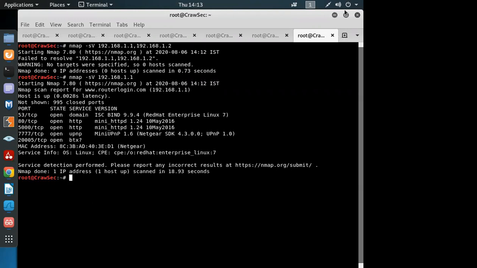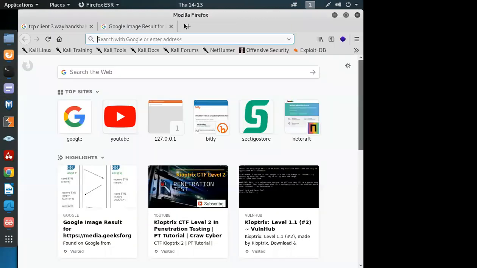This was what I was talking about. When we identify the service plus version, the version is important. Why is the version important? Because through the version we can identify whether loopholes are present on the server side. Over here I can see port 80 is running mini HTTPD version 1.2.4. So I can simply copy the version and search for it on Google.